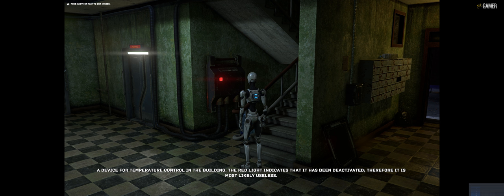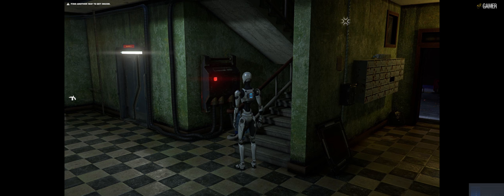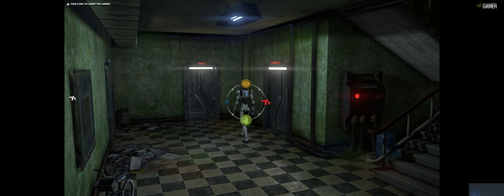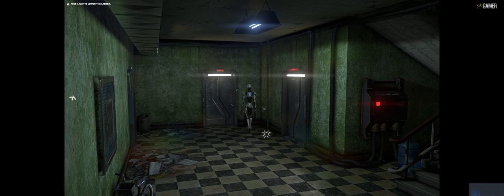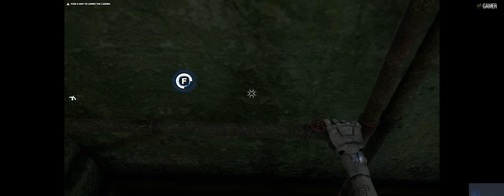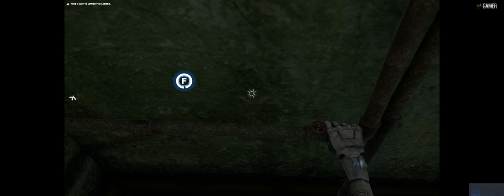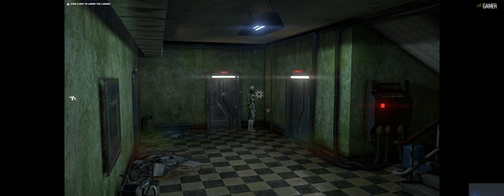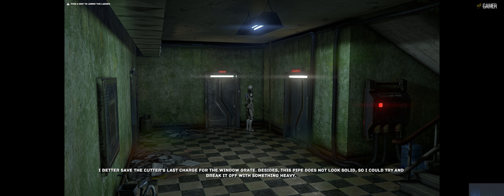A device for temperature control in the building. The red light indicates that it has been deactivated. Therefore, it is most likely useless. I failed to detach the pipe by hand. I need to find something heavy and try to break it off. I better save the cutter's last charge for the window grate. Besides, this pipe does not look solid, so I could try and break it off with something heavy.